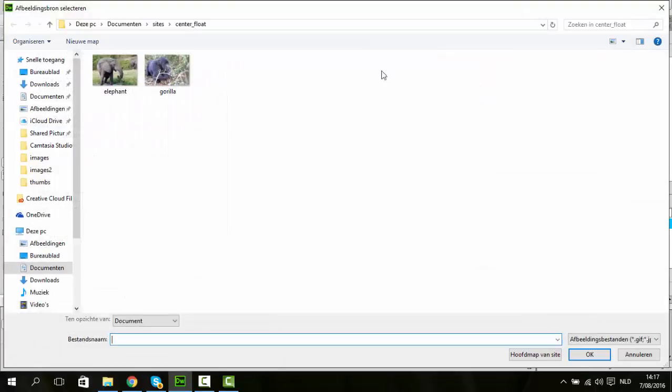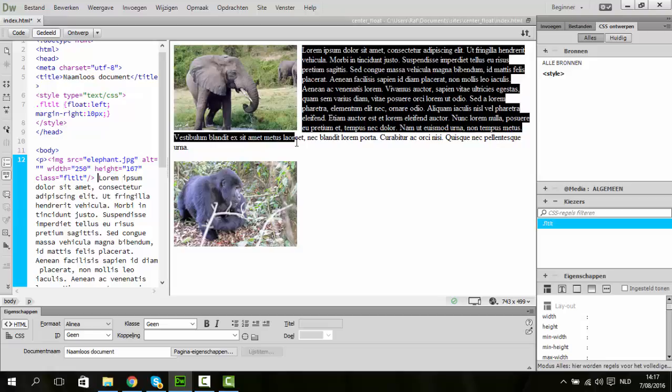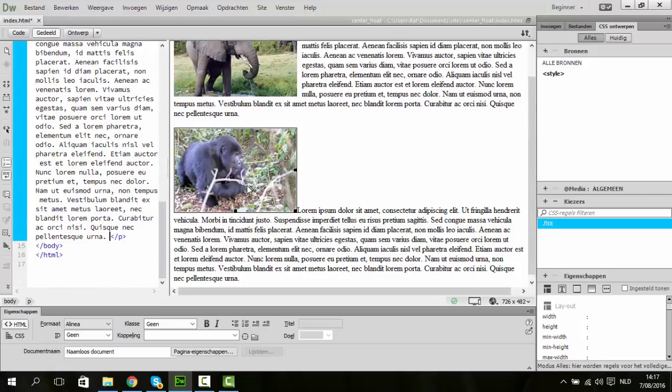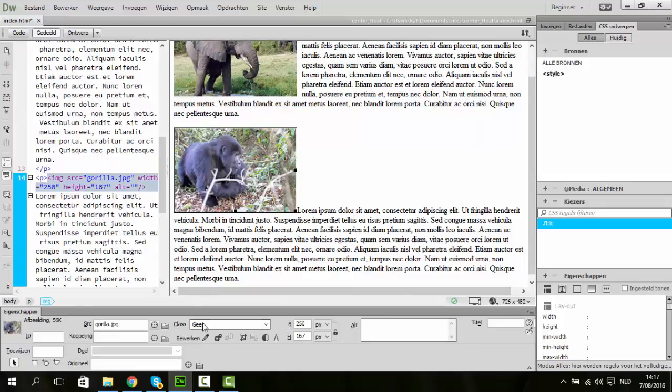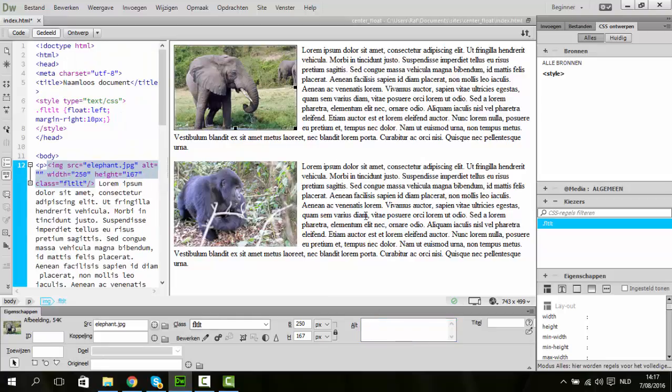Okay. Let's now put a second image on our page. Let's say the gorilla. Let's also put some text next to it. We use the same text, copy paste, and we let the gorilla float left also. Since this is a tutorial, I should give an alt tag to my images. Don't forget that. I forgot it with the elephant, but we'll do that now.